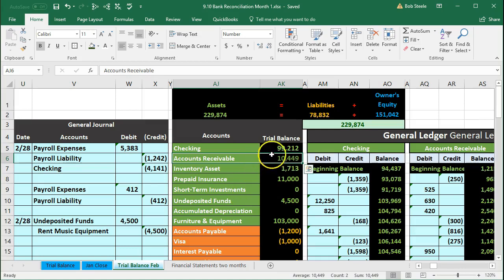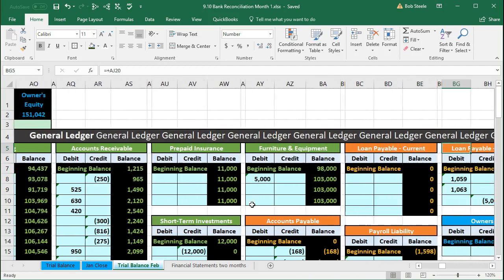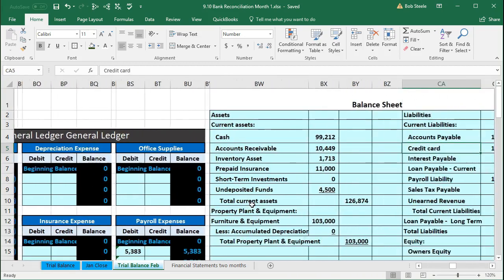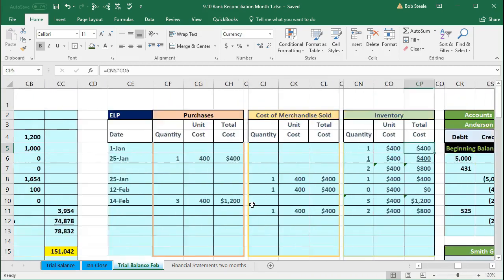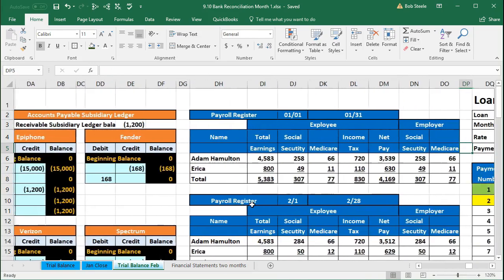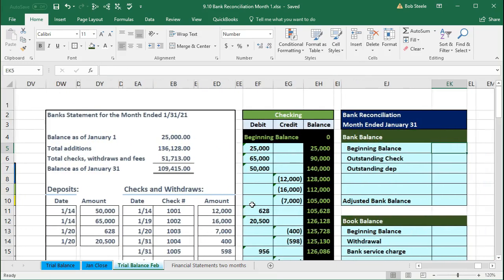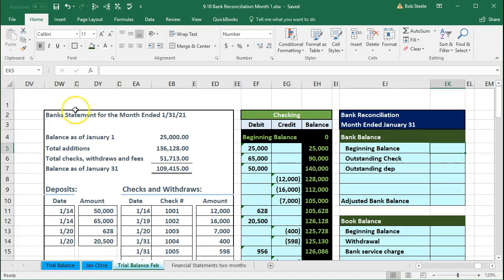What we're going to do now is go to the bank reconciliation. It's going to be all the way to the right. We'll scroll all the way to the right looking for the bank reconciliation area, and we will see a bank statement that we're going to then compare to our books. So it's all the way over here in the columns DW through EK. So DW through EK, that's what we will be working with here.